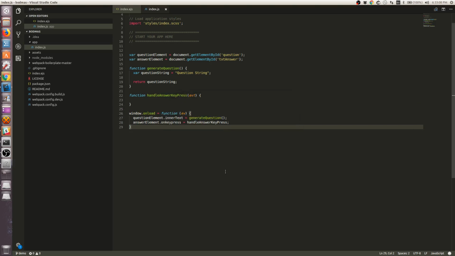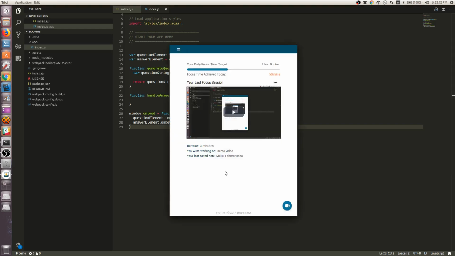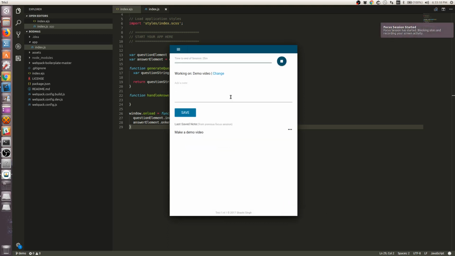Let's get started. The first thing I'll do is I'll bring up Trici using the shortcut Ctrl+Shift+K or Command+Shift+K if you're on the Mac, and then start a focus session. Next, I'm going to create a to-do of what I'll be working on right now, and that is generate question string.